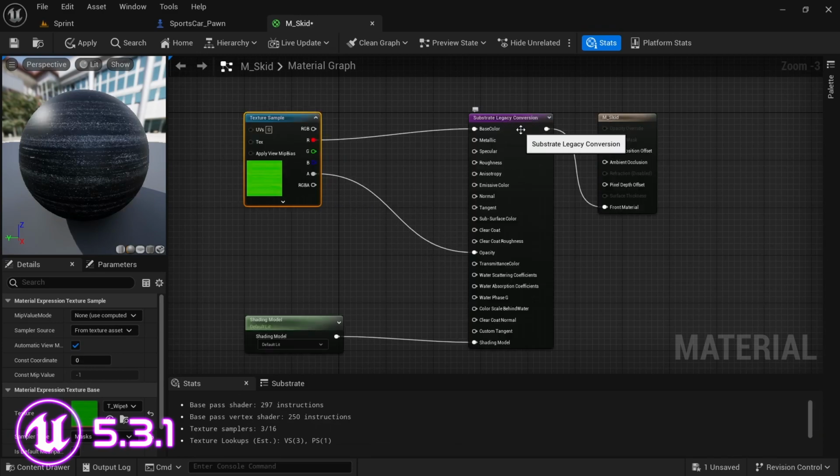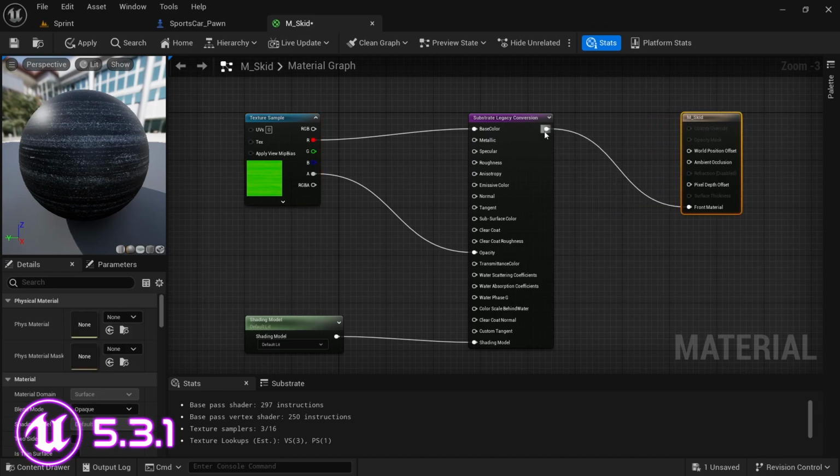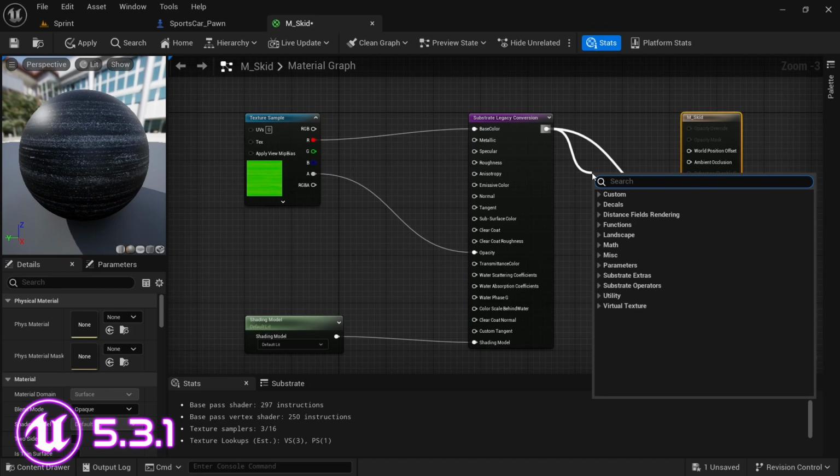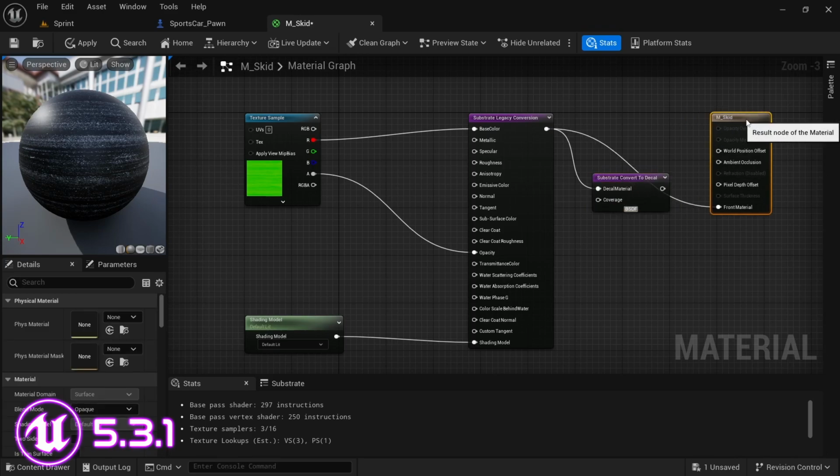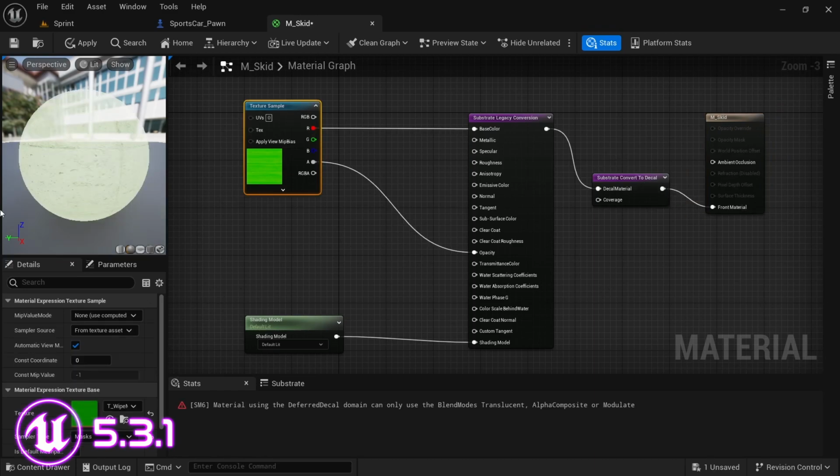And then between the Substrate legacy conversion and the skid, we're going to drag off from here and then search for Substrate Convert To Decal. And then this is going to enable the material to be presented as a decal once you drag that into the front face. Oh, if this happens, I forgot one thing.